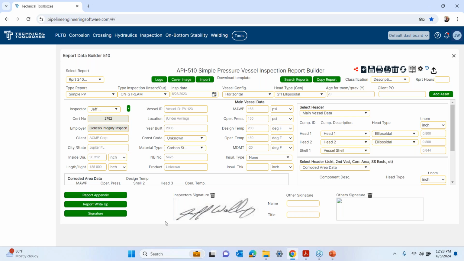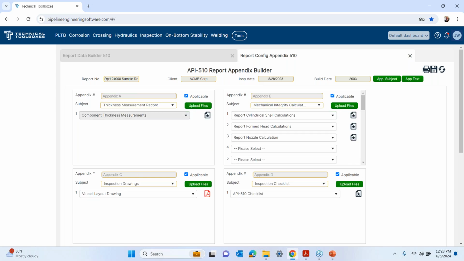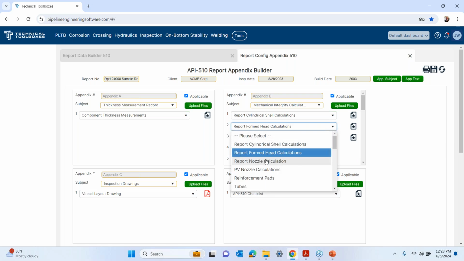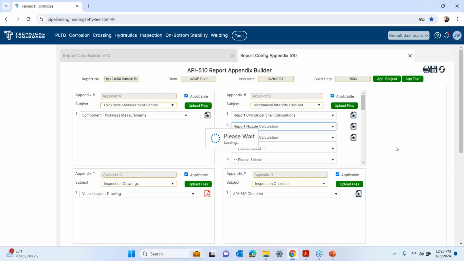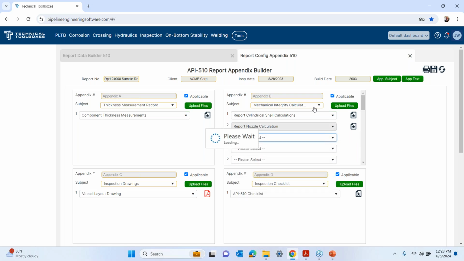All right, so then you want to go to your appendix, and each of these has some defaults that this will default to, like your component thickness measurements, appendix A, appendix B, your mechanical depth. So this has all your calculations, and you can take away from these. If you want to take this one away, you need to move up what was below it. So you would put that there and take this one away. See that? So to keep them equally spaced in the table of contents.